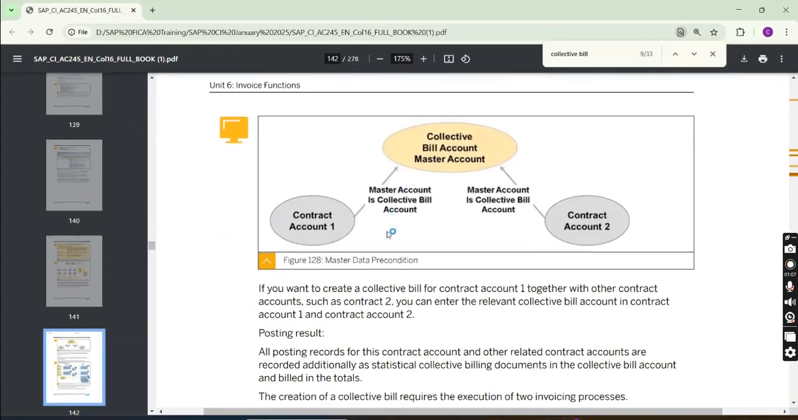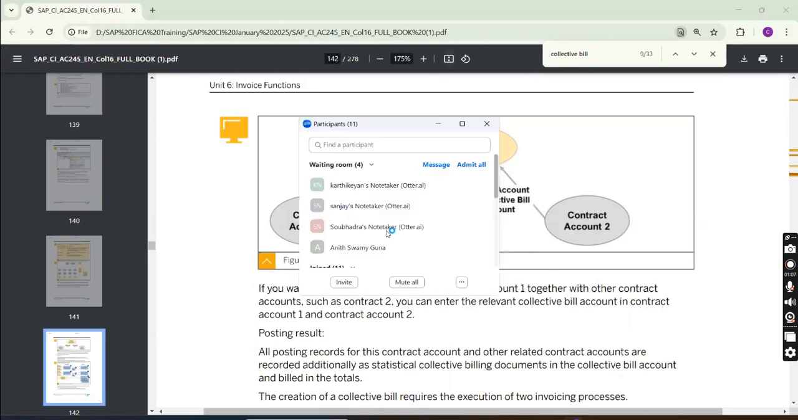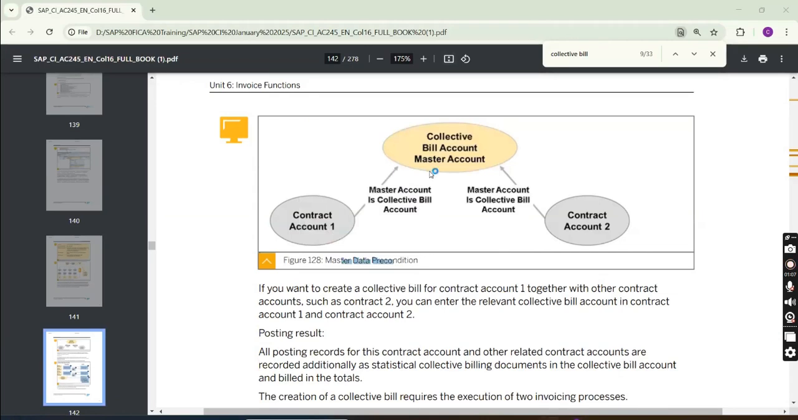Next, it has shown the master data precondition. So collective bill account master data, contract account one, contract account two. Master is the collective bill account. So there will be a linkage between the parent and the children. The yellow color is the parent and the gray ones are the children. So the CAs will be linked. Not only do they belong to the same BP, but there will be another linkage also. So that linkage I'm going to create.